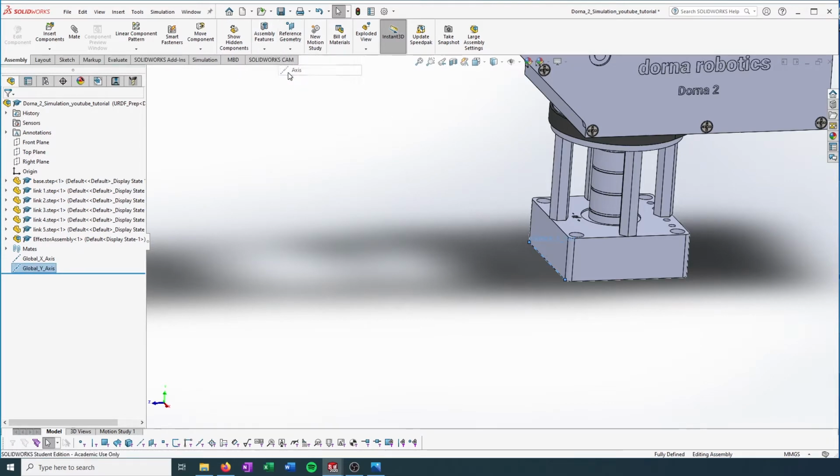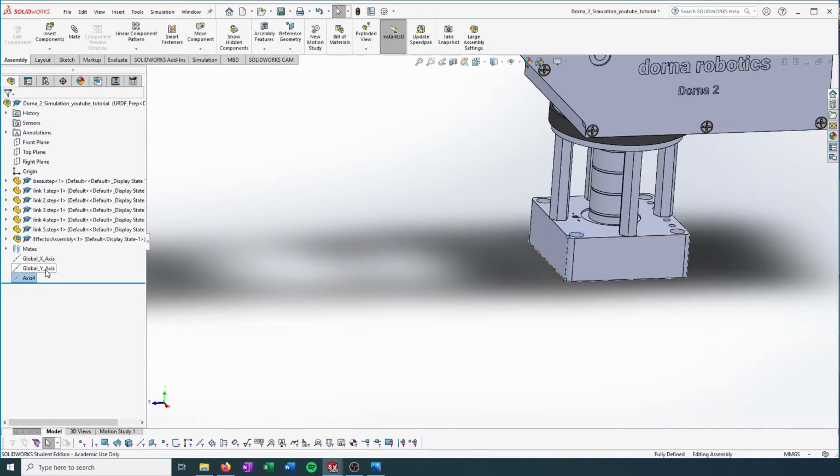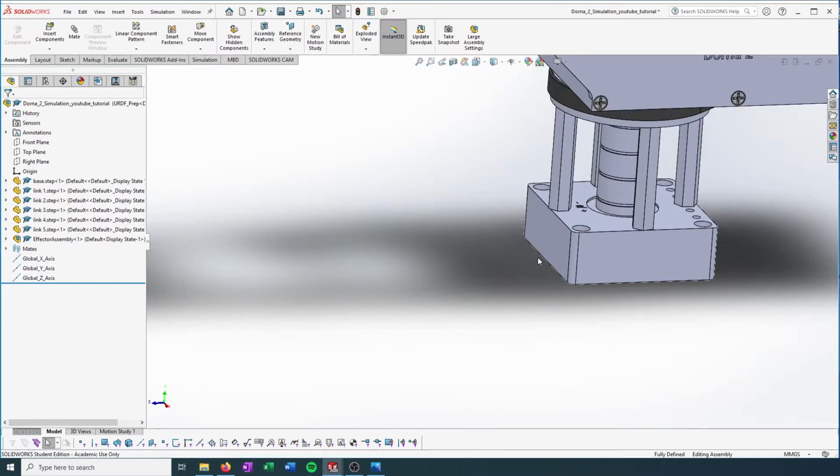Finally, we're going to do the same for Z. So we're going to reference, find an edge that represents our z-axis. Click OK. And I would recommend renaming these for later on. As you'll see, it makes your life much easier. I would definitely rename these. Don't just leave them called axis 1, axis 2, axis 3, etc.